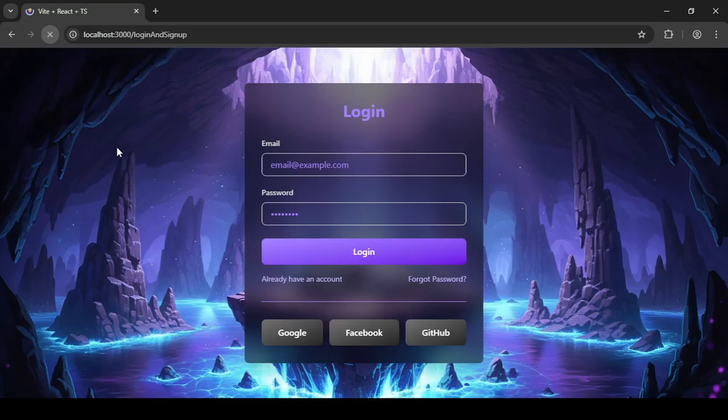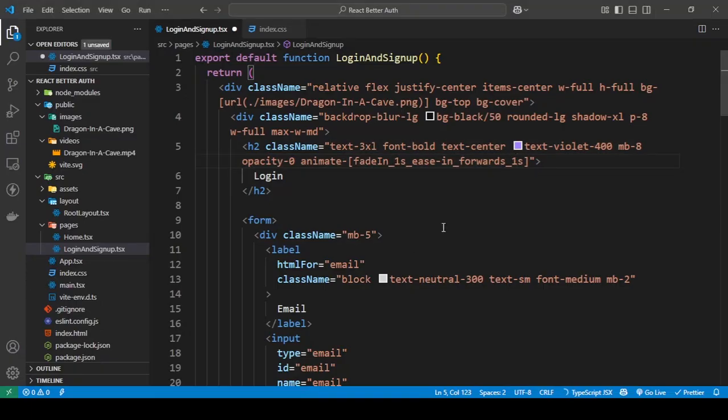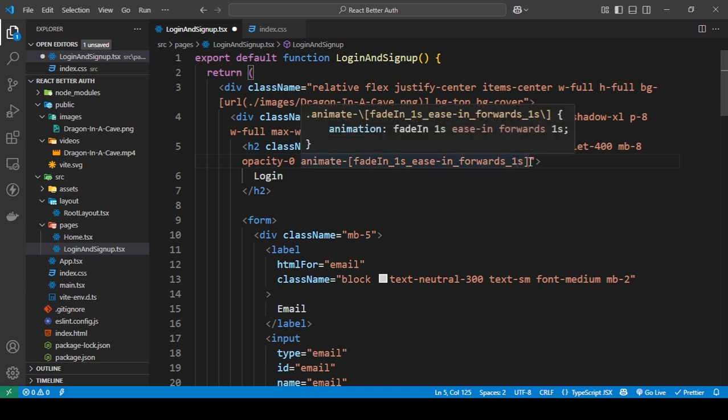So I'm going to refresh this. 1, 2, 3, 4, 5. And as you can see, it animated this in 5 seconds. So I'm going to make this 1 second. And I'm just going to repeat this everywhere I want to add a fade in.